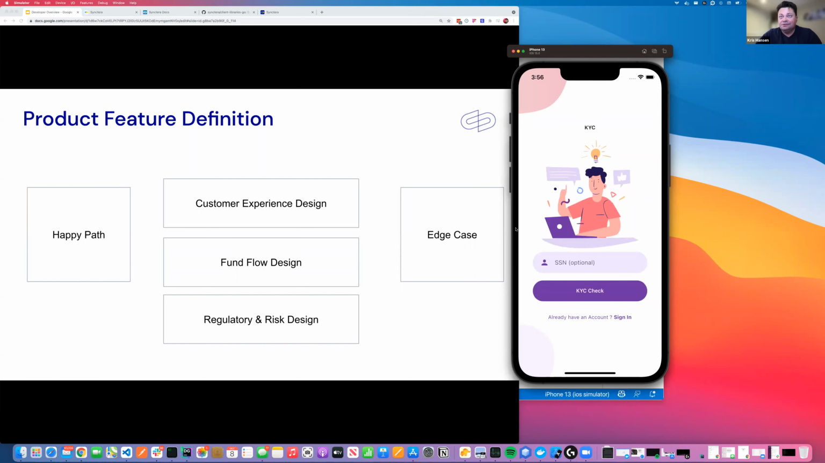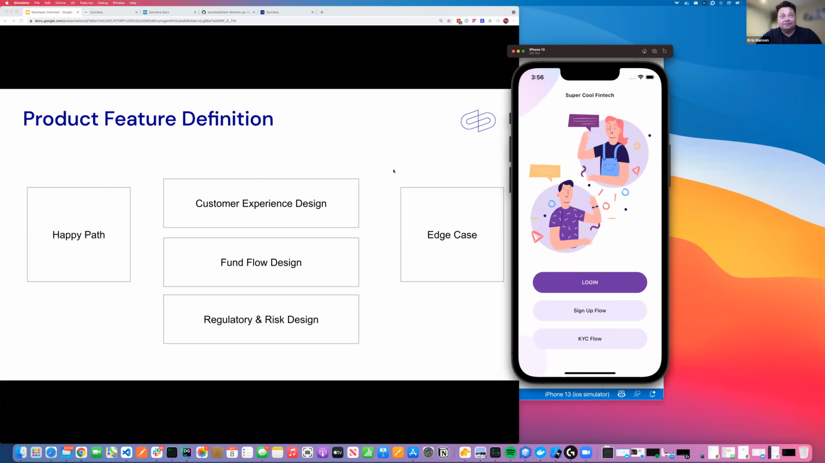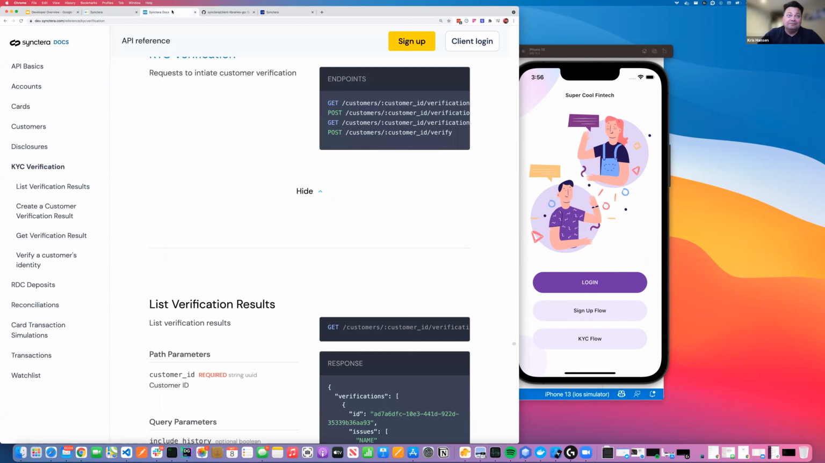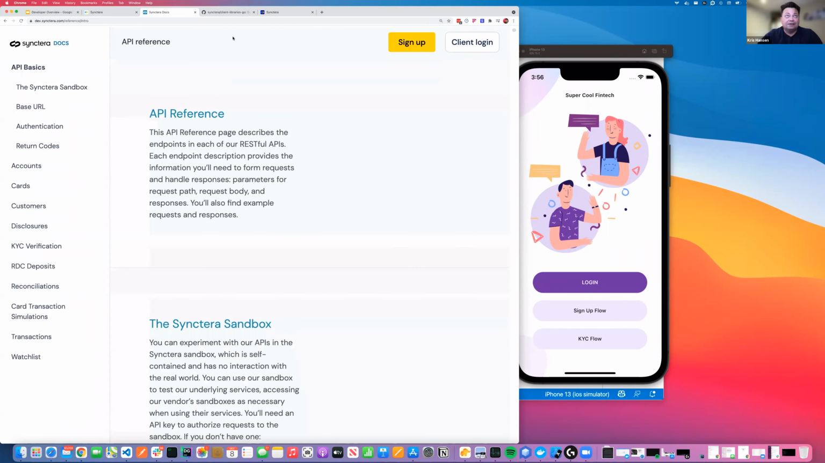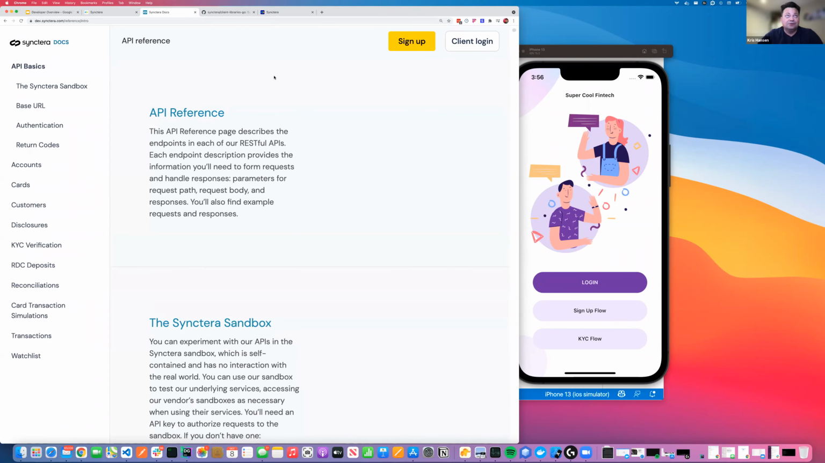Yeah, so this is the super cool fintech. This is a little bit about our API, a little bit about how we think about things at Synctera, and a bit about our dev portal. Again, if you don't have an API key, please reach out to us, let us know, and we'll get you one.